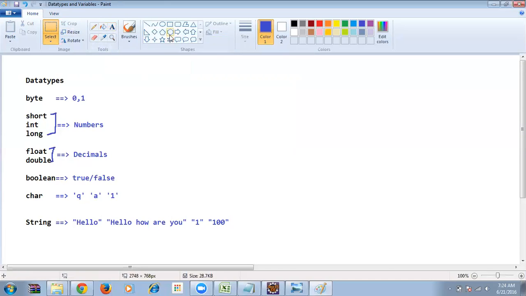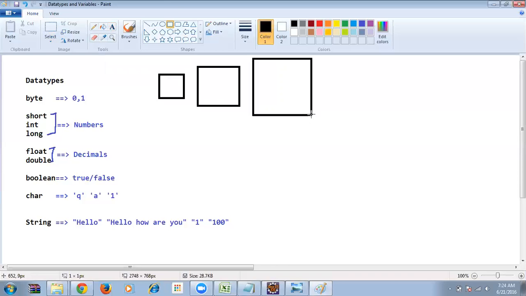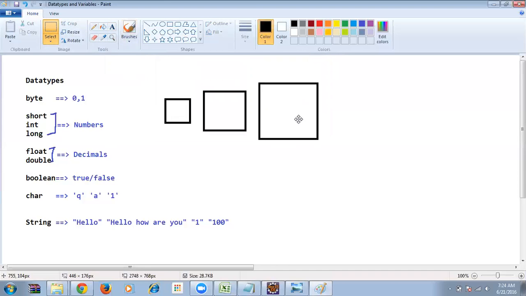For example, short is a small container. Then integer is a little bit bigger container. Then long is a little bit bigger. Then float and double will be a little bit bigger than these also. So first, byte is a small container. Then after that your float will be a little bit bigger.